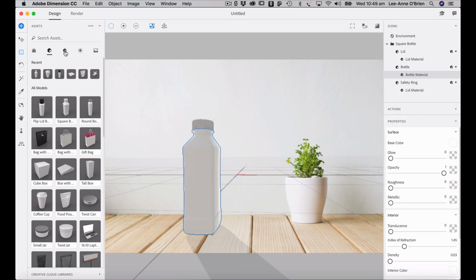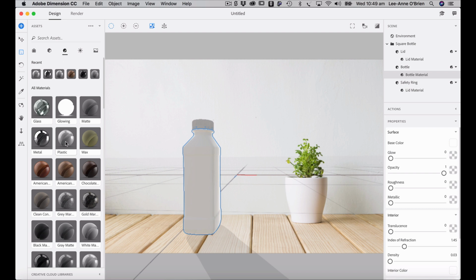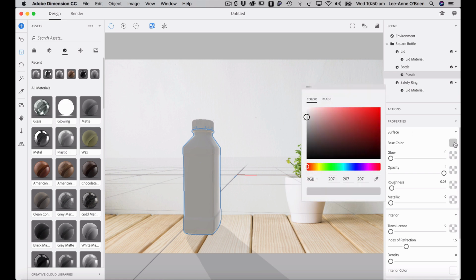I might want to change the material on that. So maybe just a plastic. So clicking on plastic will apply it to my bottle, or I can just drag it across and it will apply it to my bottle. It's made it grey again, so I'll click on that, make it white.